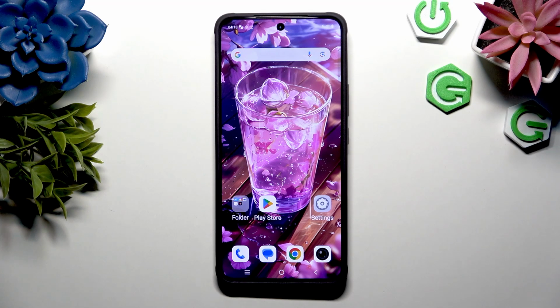In front of me is VIVO V50 Lite, and today I would like to show you how you can change this device's theme.